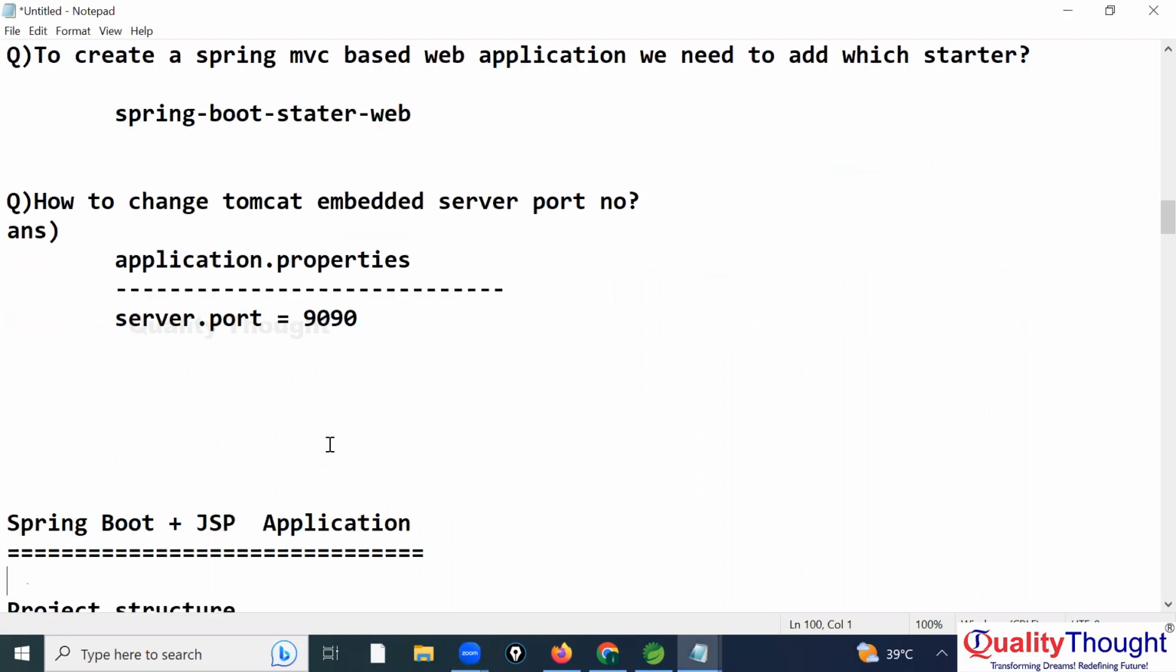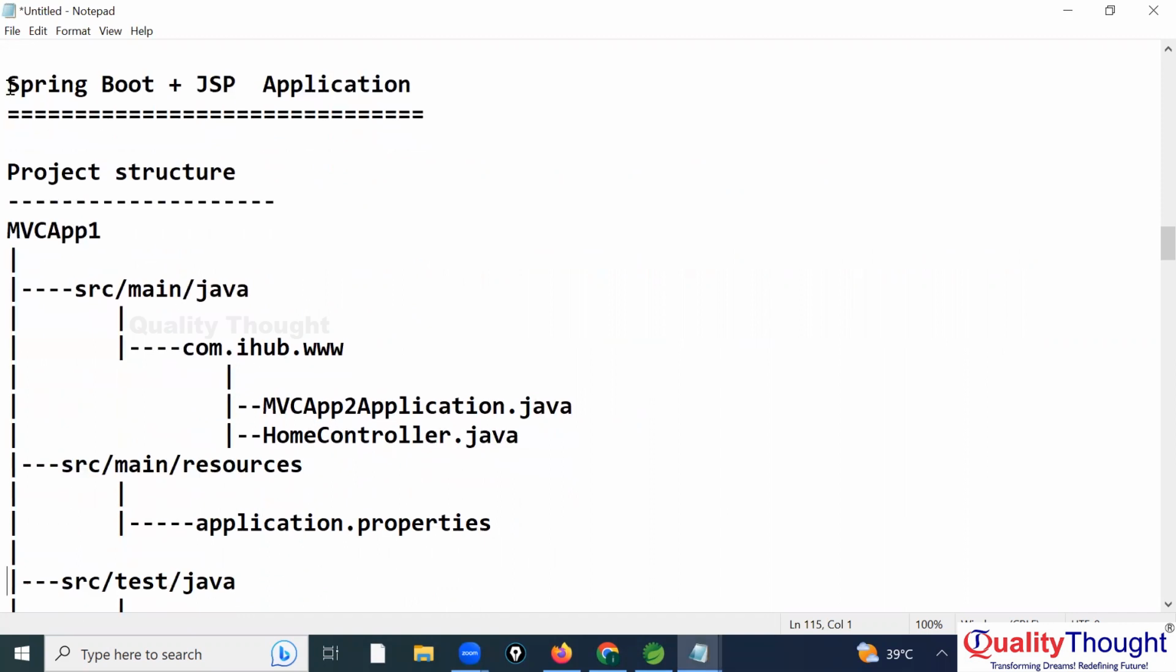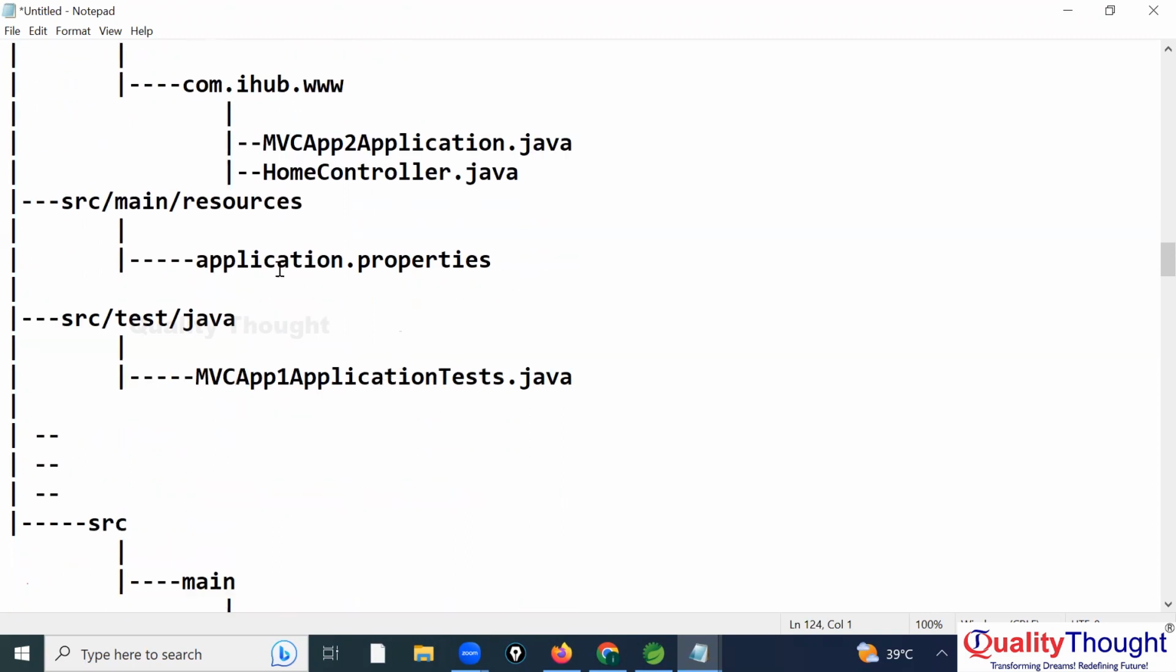You can see the project. I am giving a Spring Boot plus JSP application. So we are using Spring Boot with JSP. What we need to do here is create a home controller. And one more thing, the application.properties file will be there. The testing file will come automatically, you don't worry.